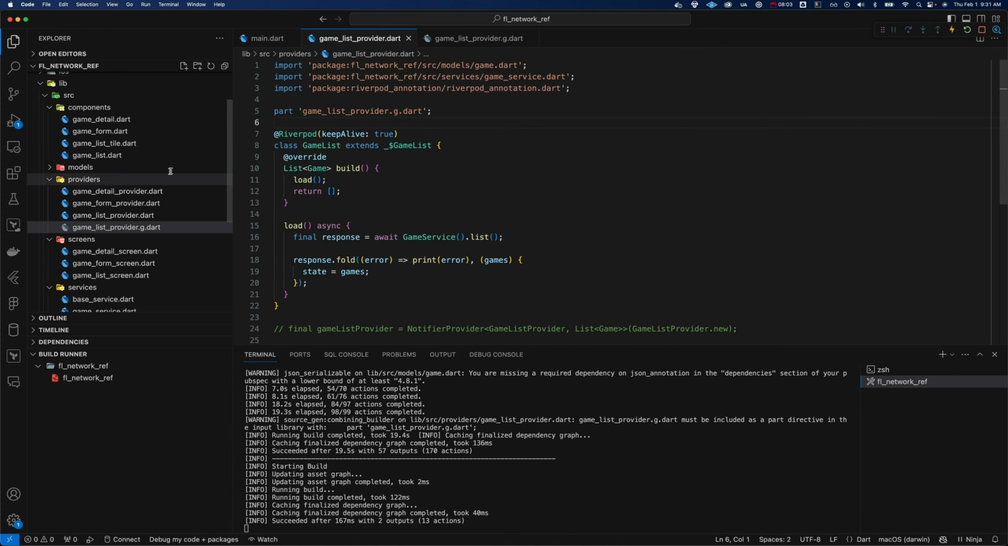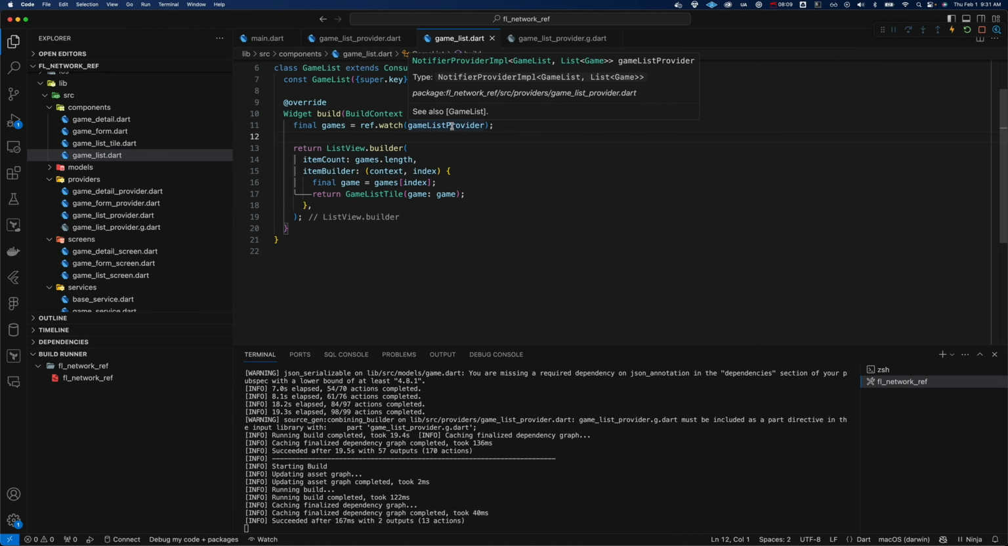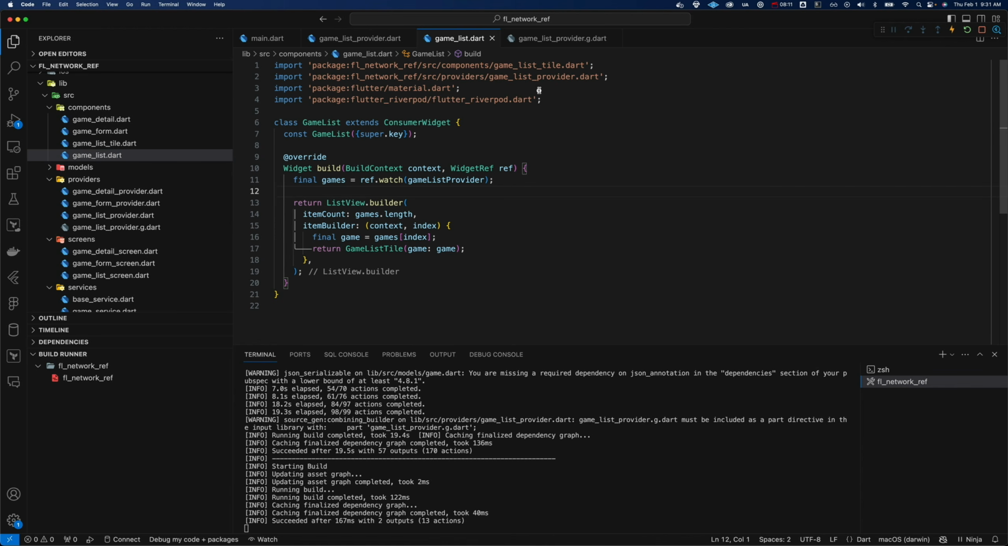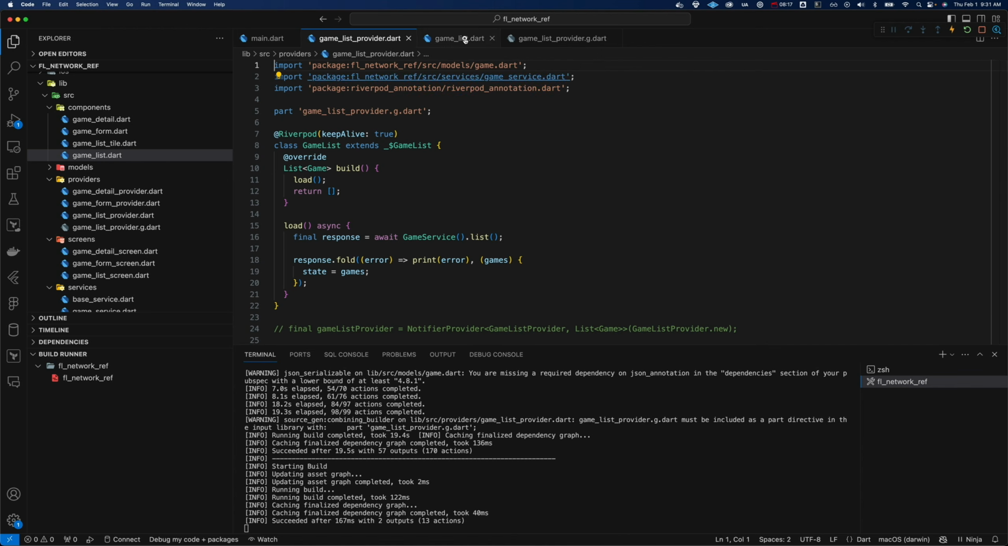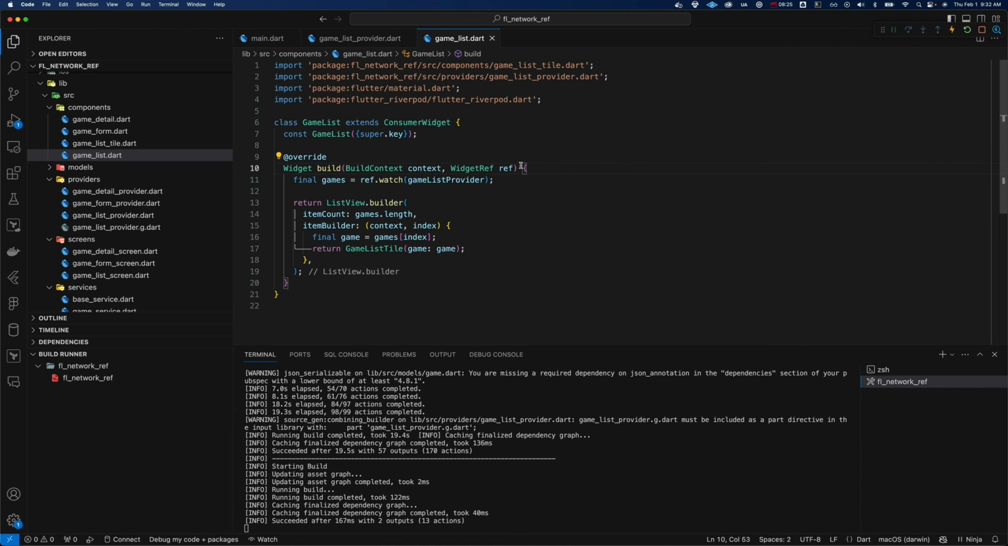And if I go to my component that's watching this, which is my game list component here, you'll see, hey, I didn't have to import anything, because by importing the file that it was already importing, it automatically imports this one too, because they're part of the same file from Dart's perspective. Therefore, this migration is pretty easy.